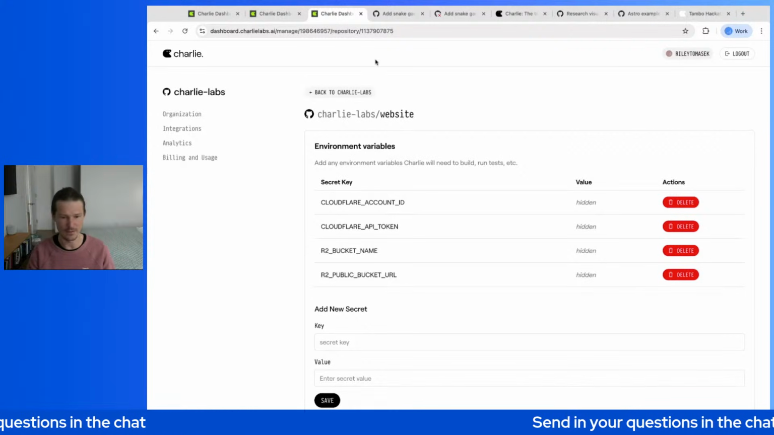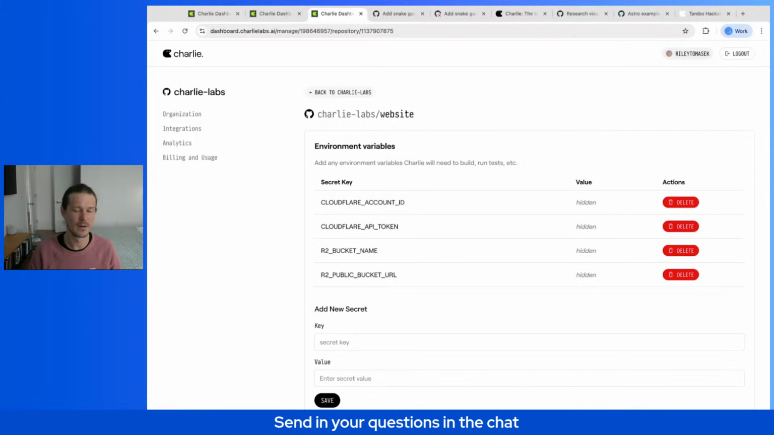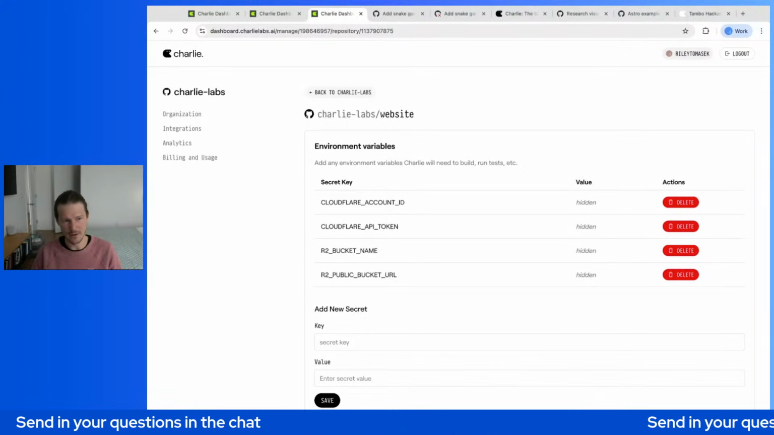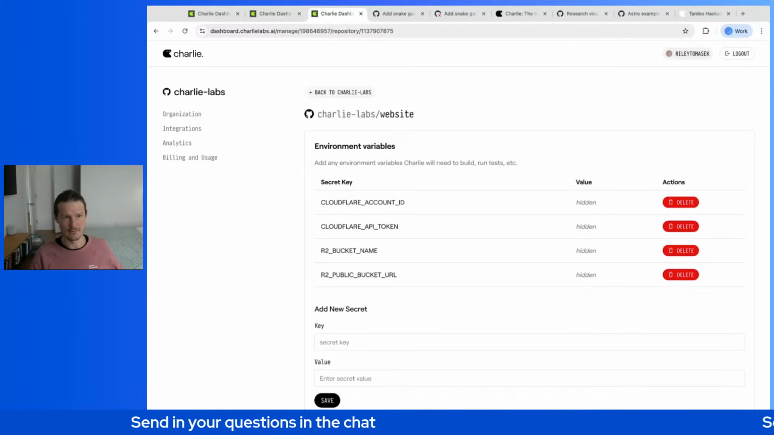Charlie has his own VM and will actually run your tests, including integration tests and all kinds of things like that. So if you provide all the environment variables that are needed to run your local dev environment, Charlie will be much more powerful because he'll be able to do things like that for you.